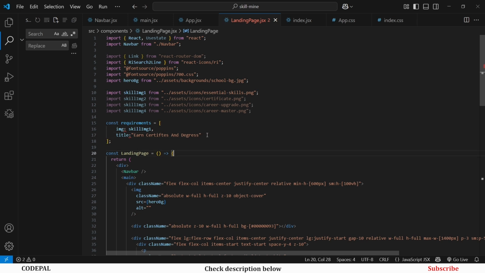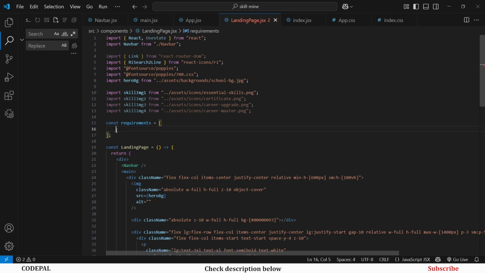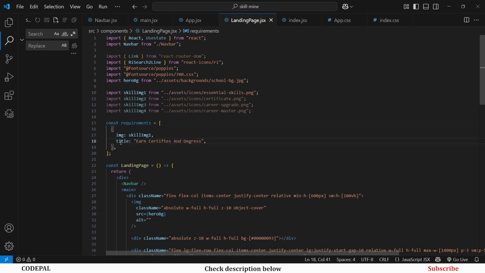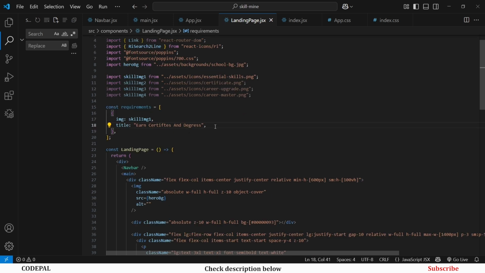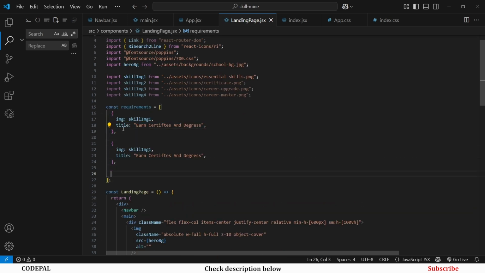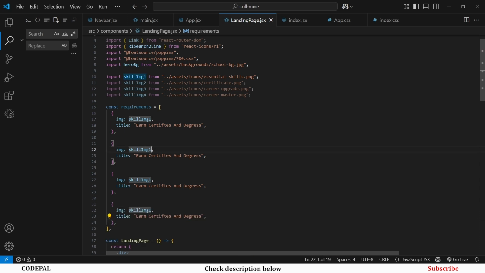I don't know, I think I've made a little mistake. This has to be inside curly braces like this, and that should be the mistake I made, and that should fix the error. So we can repeat this 3 more times. 1, 2, and 3. So here we're going to have image 2, here we're going to have image 3, and here we're going to have image 4.